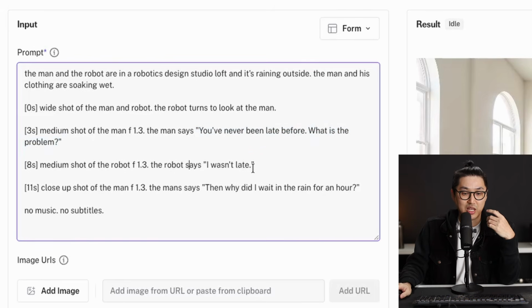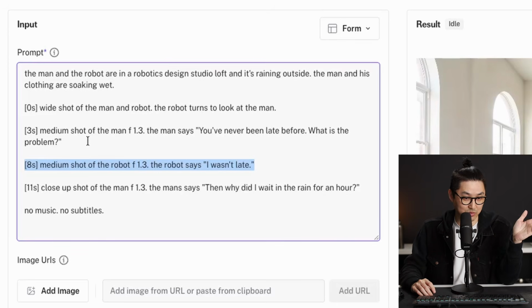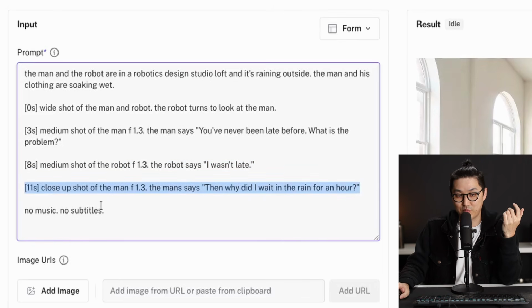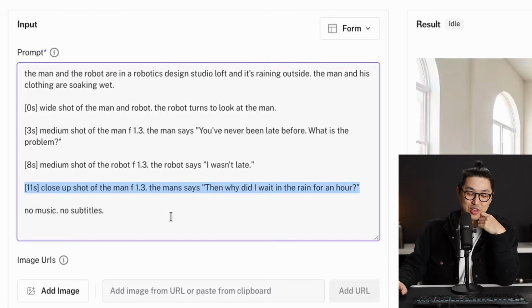It's very much the same as we move through this. We go at 8 seconds. I say I want a medium shot of the robot, f1.3, shallow depth of field, and the robot says, "I wasn't late." And then our final prompt here, before the negative prompt, is at 11 seconds: close-up shot of the man, f1.3. The man says, "Then why did I wait in the rain for an hour?" Incredibly compelling story. I made it rather quickly. Very excited to just test out Seedance 2.0.